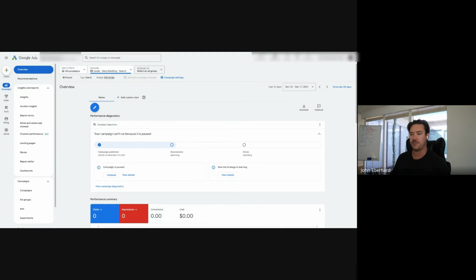The keyword research has been done. The STAGs, the single theme ad groups, are set up. All the actual account settings like auto apply, auto recommendations and stuff, all that. And the bidding is set up how I would start an account. And so now the whole point of this, right, is so you can take it from here and be able to easily optimize the account going forward, right?